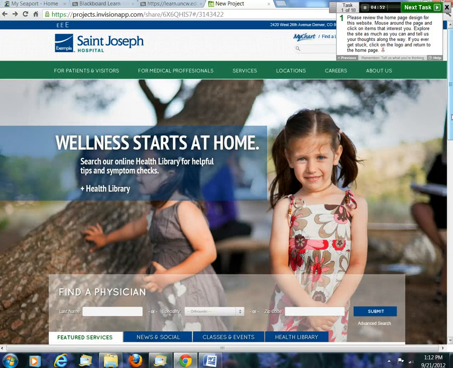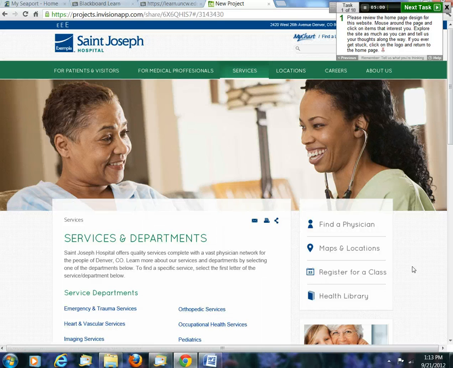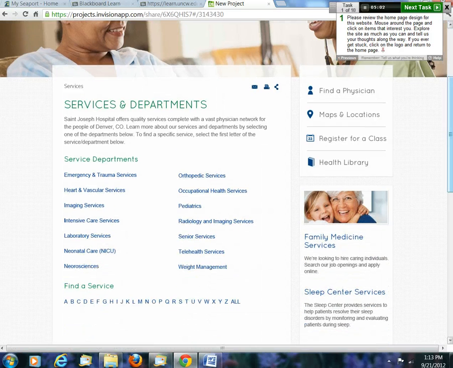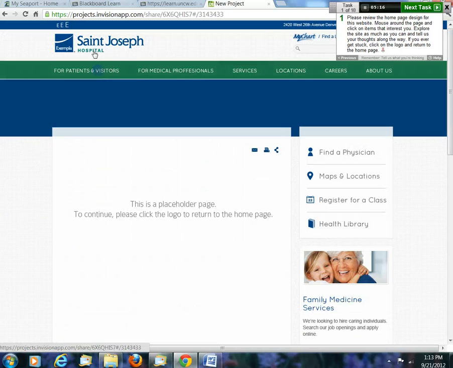Again, I know this is sort of just a minor point. I'm just wondering, I guess it makes sense to call these services rather than departments. But then when you click on View All Services, you're essentially brought to Service Departments. And then I'm curious what kind of content would be under Service still, or additional content.